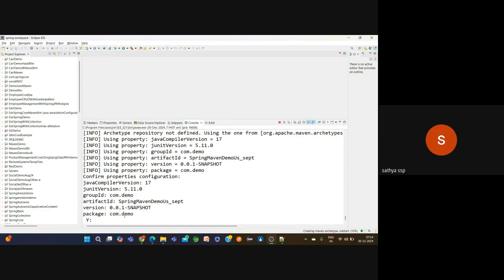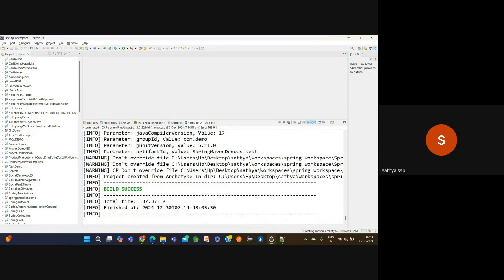See, it is asking to confirm that everything is created. Artifact ID is Spring Maven demo underscore sept, group ID is com dot demo, version is 0.0.1 snapshot, package com dot demo. If you want to create the project, enter Y. It will create the project and the build is a success. Okay, the project is created.